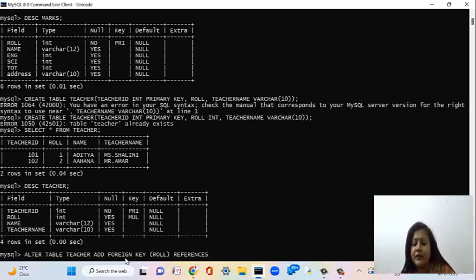You have to write REFERENCES. Now, references which table? My master table is marks. In the marks table, what is the primary key that you have to write? So the primary key is roll. All right, so this type of command you have to give in MySQL.